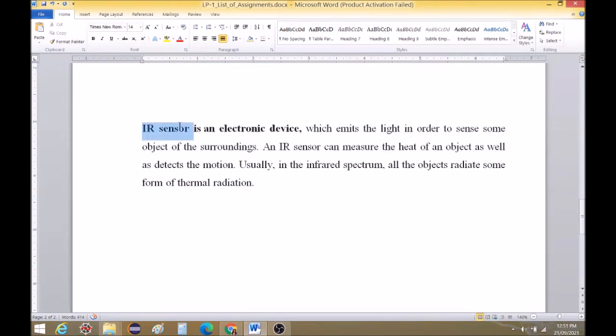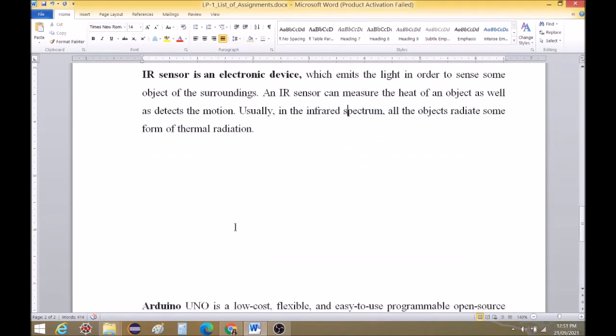First we must understand what we are expecting by implementing this application. So this IR sensor is involved. What is an IR sensor? It is an electronic device which emits light in order to sense objects in the surroundings. It is a type of sensor which detects the presence of an object in the surroundings. It uses infrared for detecting that. So we'll be using that IR sensor.